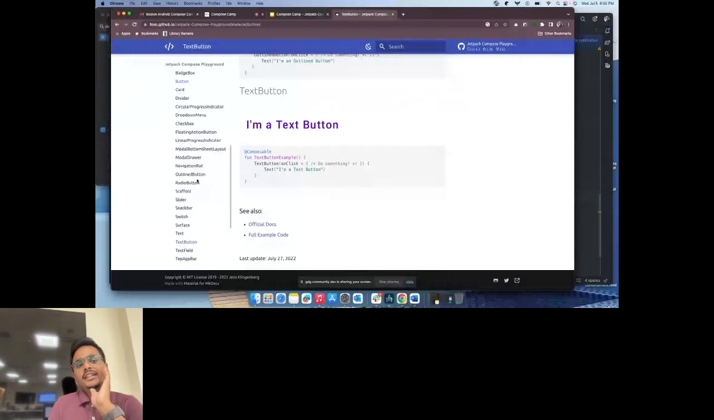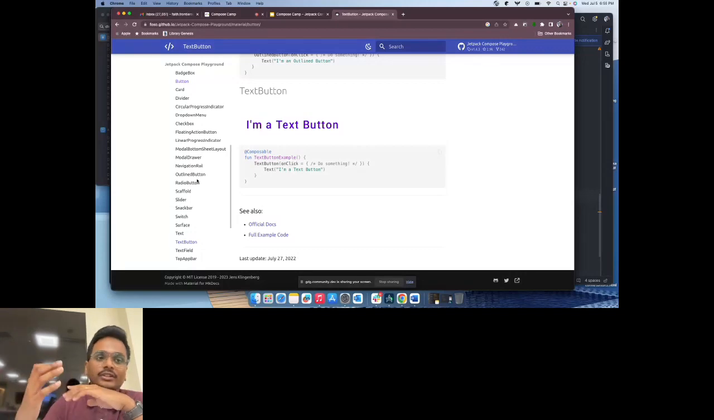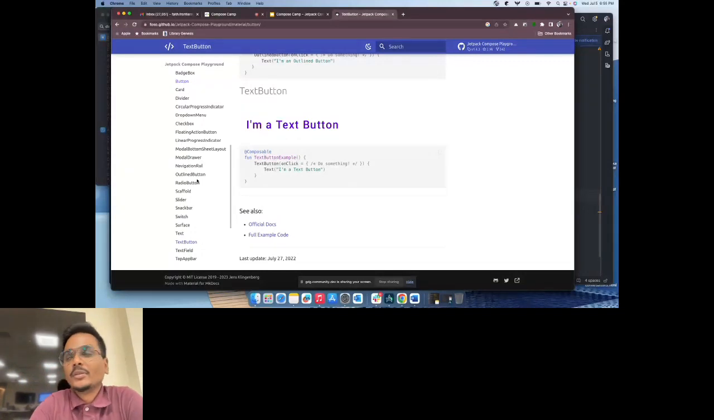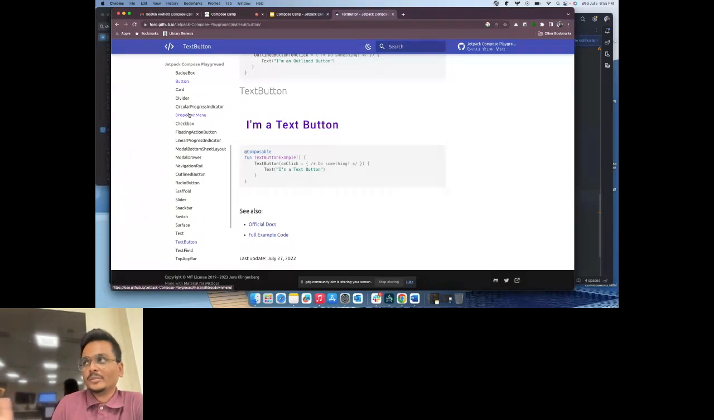But the way I see it, most of the elements are similar when you compare Material Design 2 to Material Design 3. Now, Material Design 3 has a bunch of advanced elements like a bottom navigation drawer or something like that, which is absent in Material Design 2. But for most of our UI development cases, basic things like card, divider, drop down menu, and all of those things are similar.